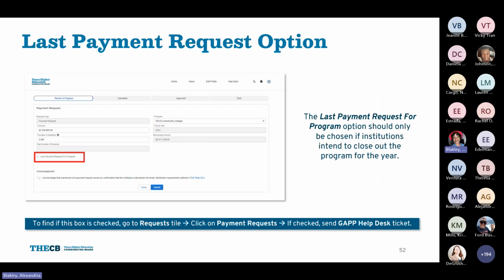Now, if an institution wishes to proceed with a transfer request for a particular program and the institution has previously checked the box named Last Payment Request for Program shown in red here, then the institution must submit a GAP help desk ticket to request the removal of that check mark before proceeding. Please note, the last payment request for program option should be only chosen for institutions intending to close out the program for the year. Directions on where to find this information has been added to the bottom of this slide for your convenience.